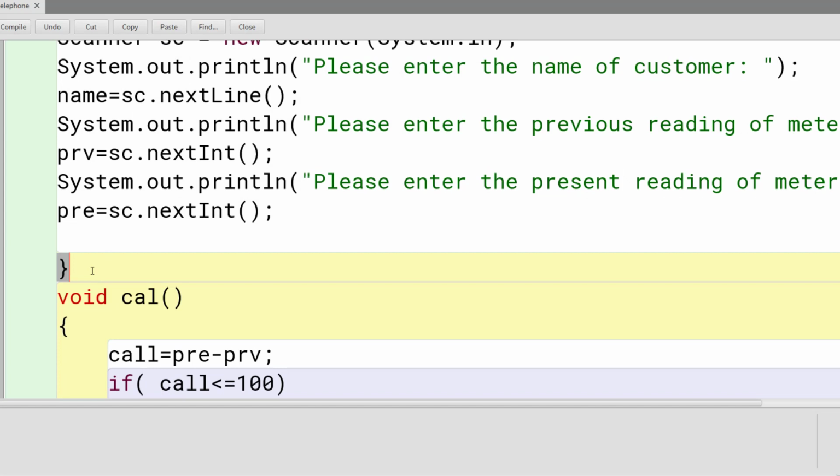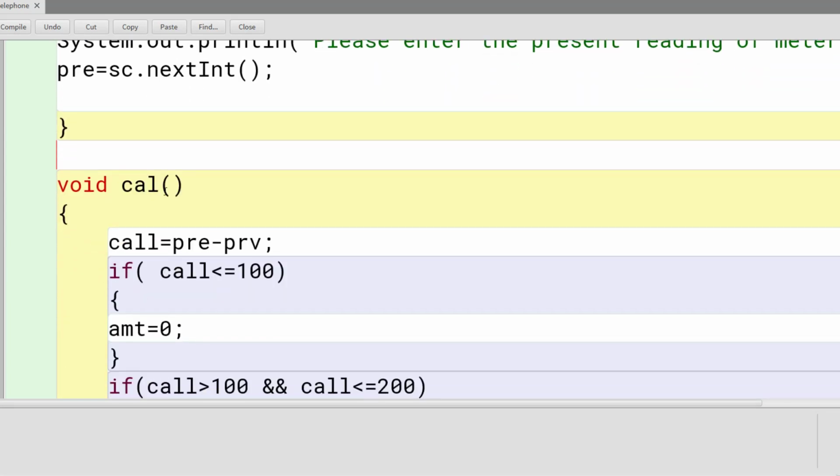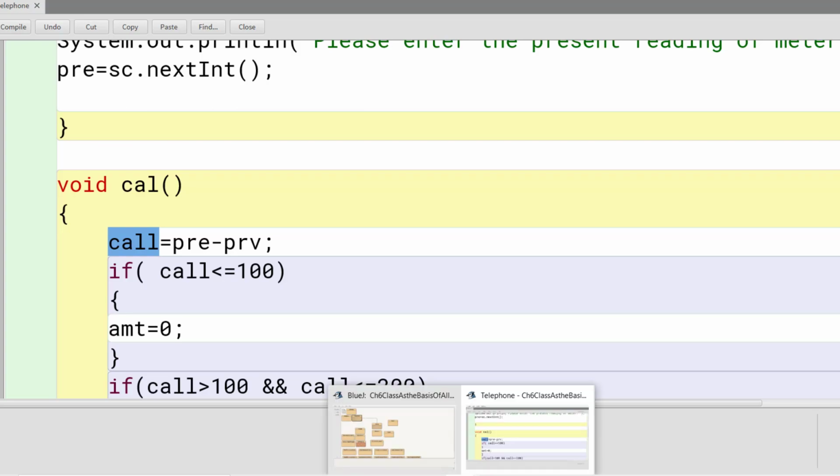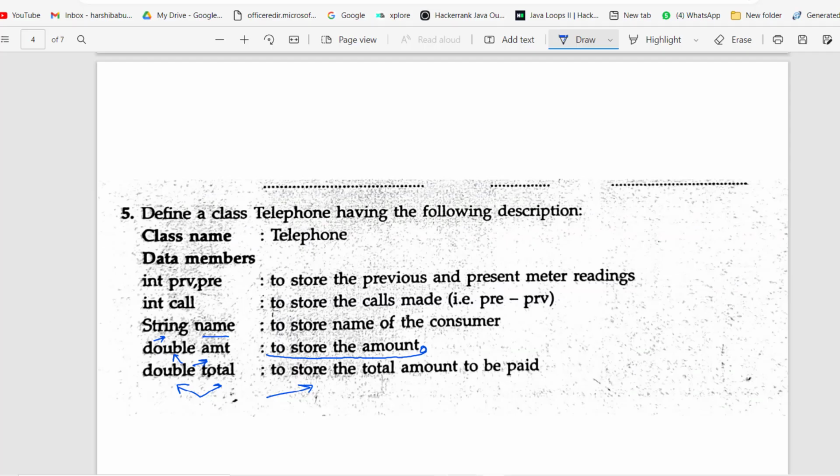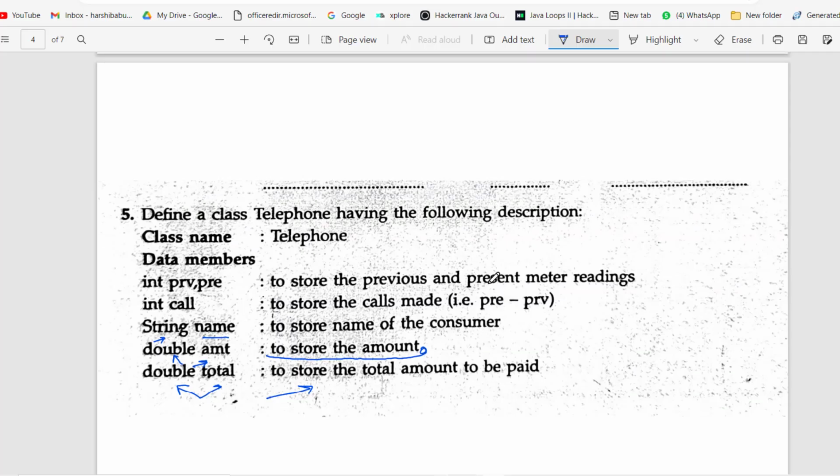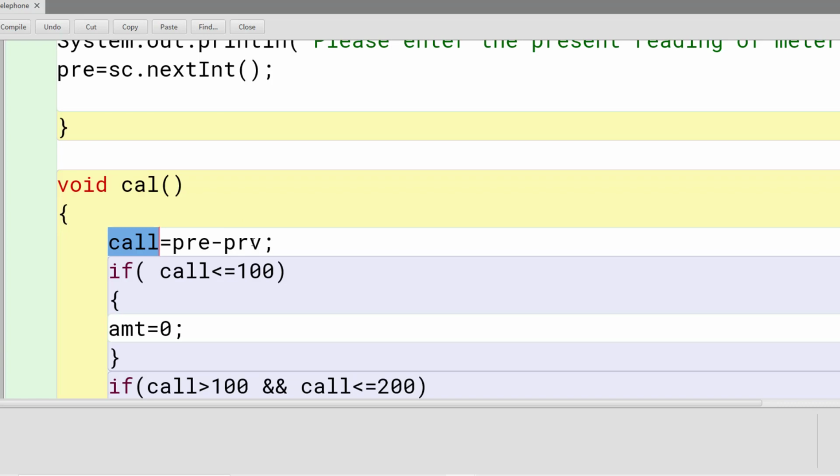After our input is done, we have another method, cal, which is used for calculation. First variable call is filled by PRE minus PRV. How do I know that? See in the question, they have only told that present reading minus previous reading is equal to call, the number of calls that you have done. So we have done that.